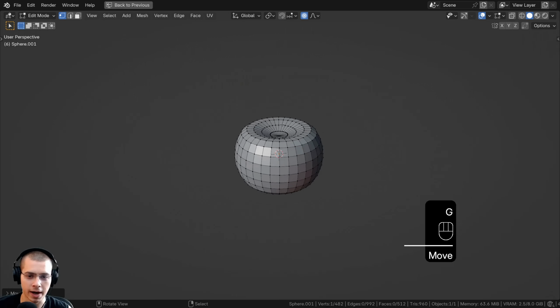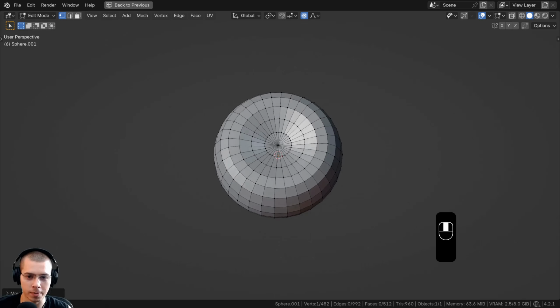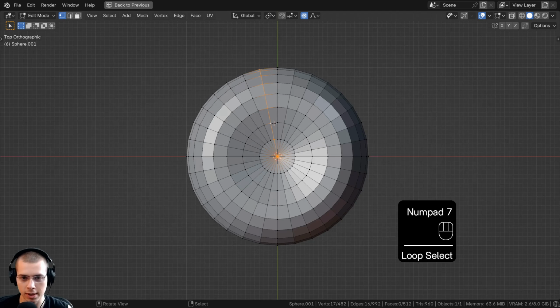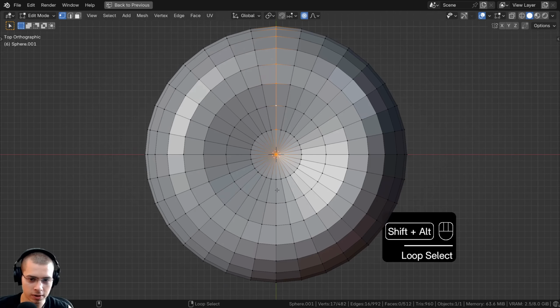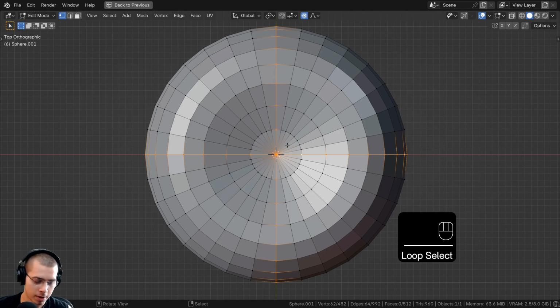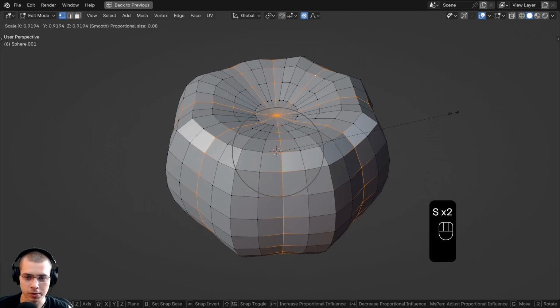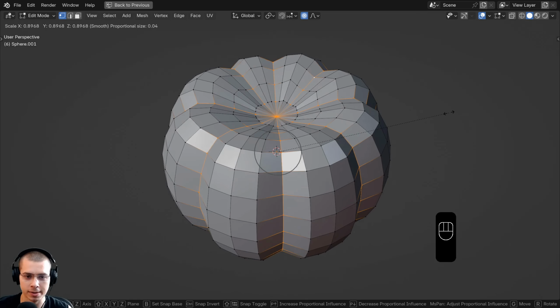Then how I made the little stripes, or the pattern of the pumpkin, is I held down the Alt key and selected that top loop, and then you can hold down Shift and Alt and select that loop, and that loop, and that loop, so it's a cross shape, and then hold down Shift and Alt and select all the loops which are in the center. Then you can just scale the loops down, and you can scroll your mouse wheel to change the size of the proportional editing and make that smaller like that.